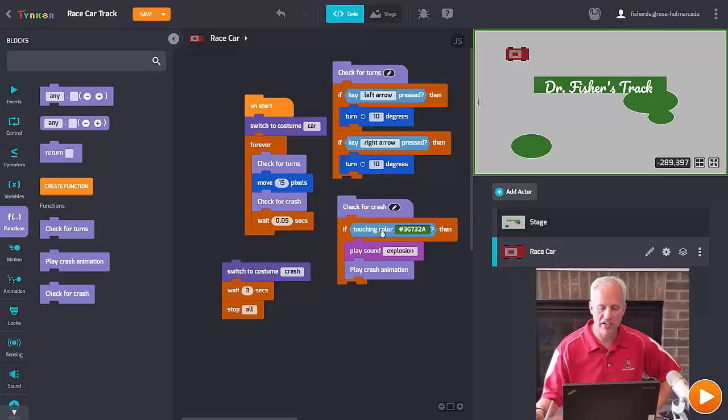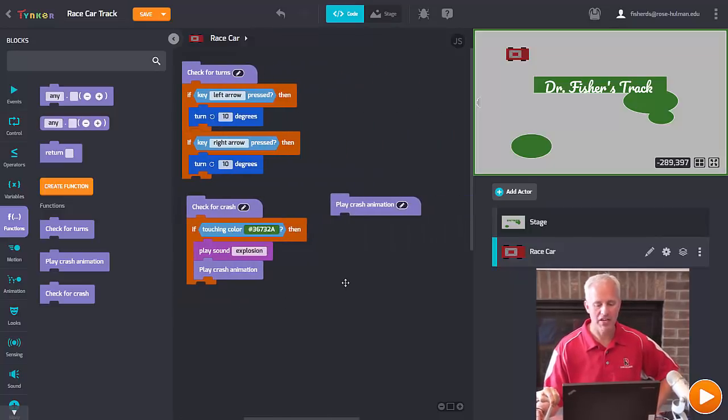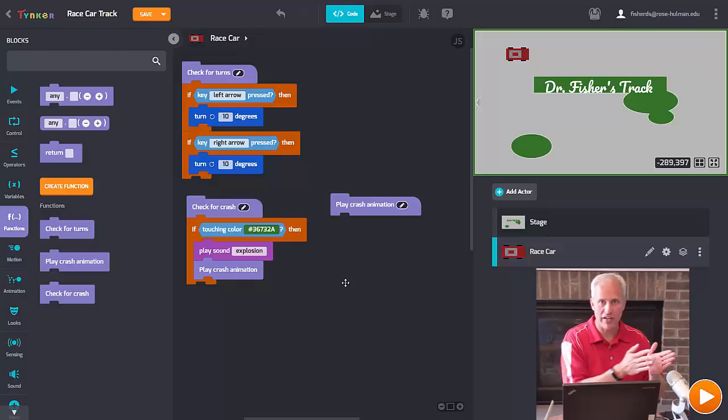So now when we're touching this color, we're going to play a sound, an explosion in this case, and then we're going to play a crash animation. All right, so how do we play an animation? Well, we've seen the starts of an animation. You switch from one costume to the next costume. And in the same way animators do it, if you make these costumes close together, it can look like movements happening, which is kind of cool. So really an animation has to start with the costumes.